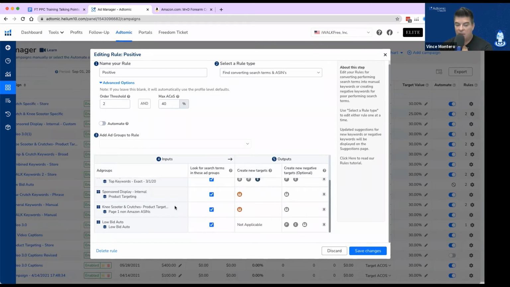If it's an ASIN, like if it's from the auto campaign, for example, and it's an ASIN, we're going to put it in the sponsored display campaign, which is also ASIN based. Our sponsored display campaigns are product targeting. And then our sponsored products campaign as well, which is also product targeting. So that's what these designate.